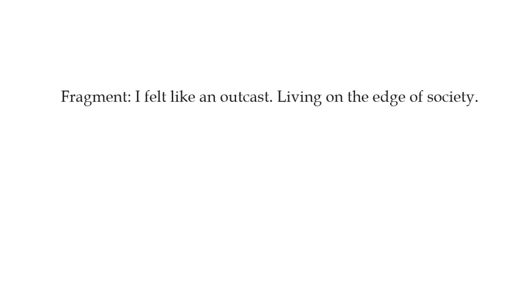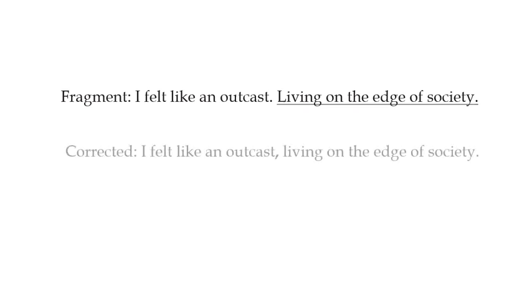I felt like an outcast, living on the edge of society. Here's another one of those tag-on phrases at the end, and it's fixed by combining it with the main clause there.